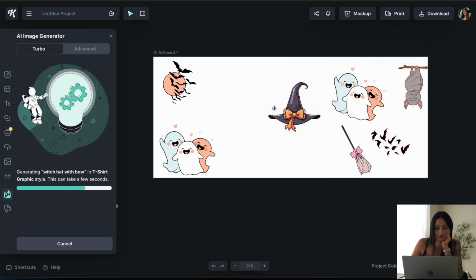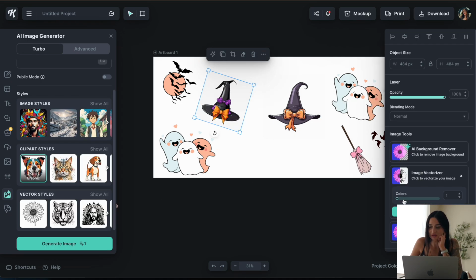It's a cool way to create and get multiple different things to put in this design. And what's cool too is I can actually vectorize the image to change the colors of it if I want to, because as you can see, I have other colors that I'm working with in this design. So I can choose how many colors I want to see in the image and then vectorize it to change the colors on Kittl, which is really cool because that way everything is cohesive and works well together.